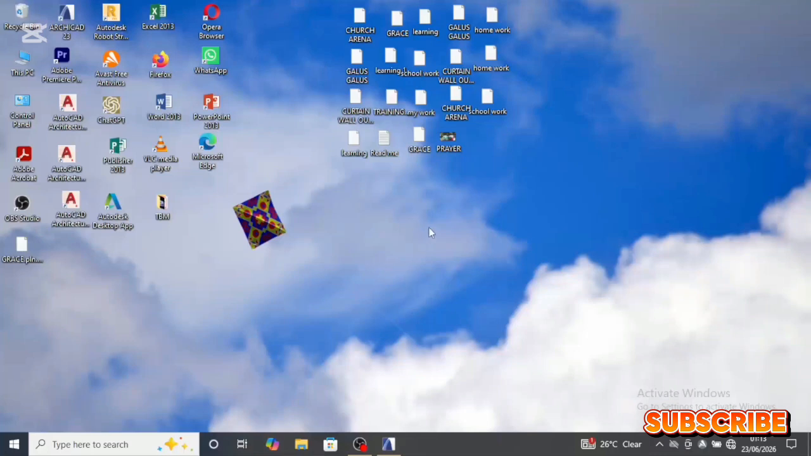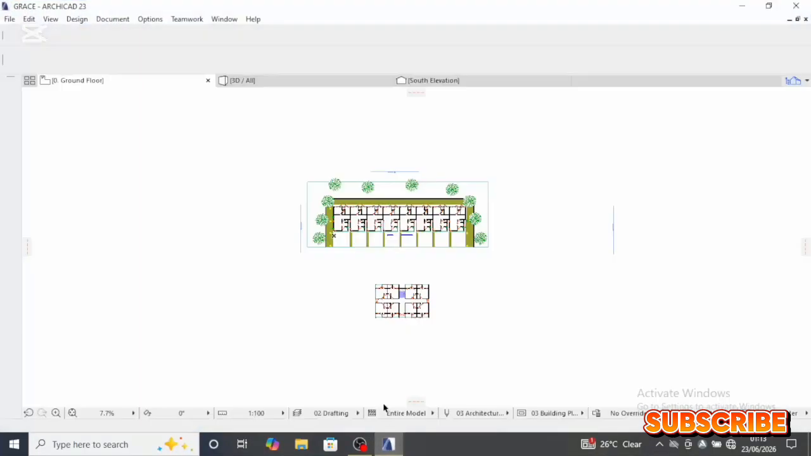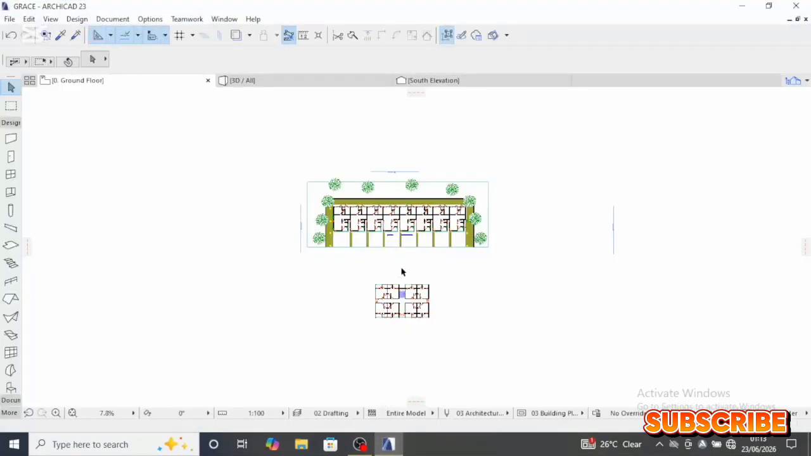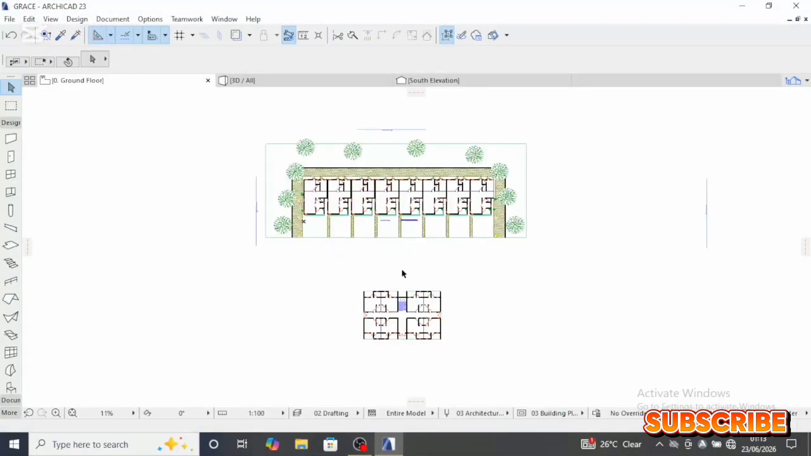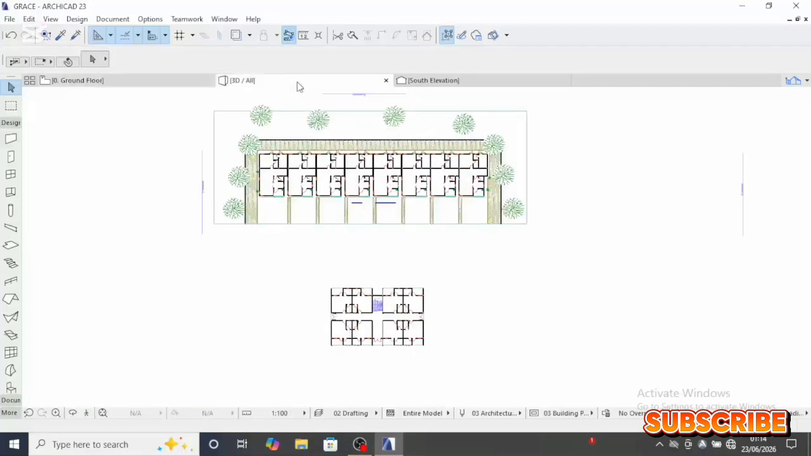I will just need to open my Archicad, which has already been opened in my taskbar beneath here. So I just click on it. This is a structure I've been working on for the past 2 weeks now. I want us to use part of it as an example to change some materials for our walls. Let's view it in the 3D.